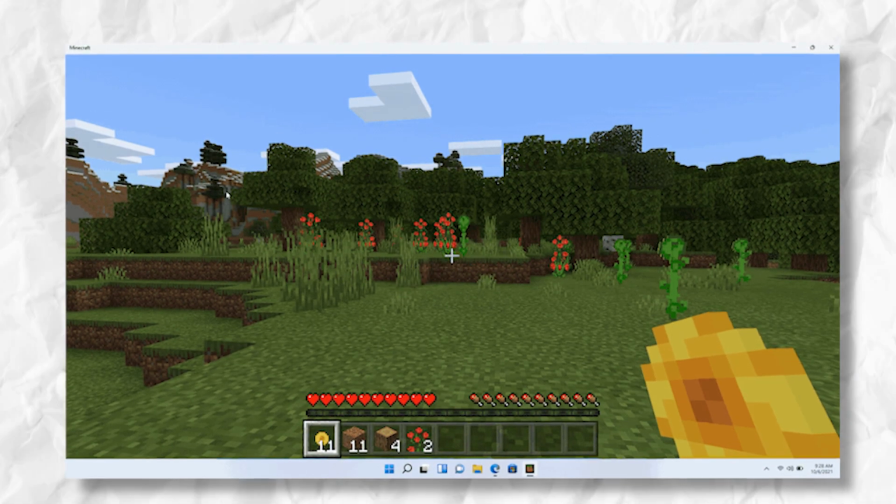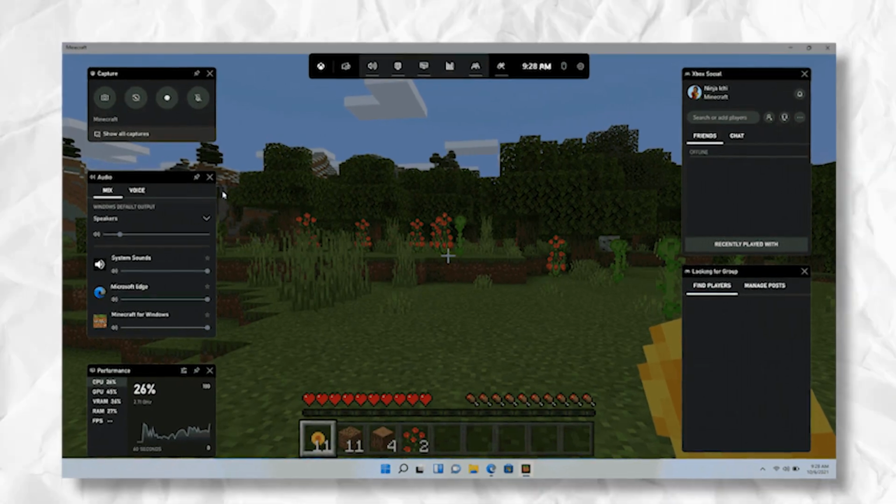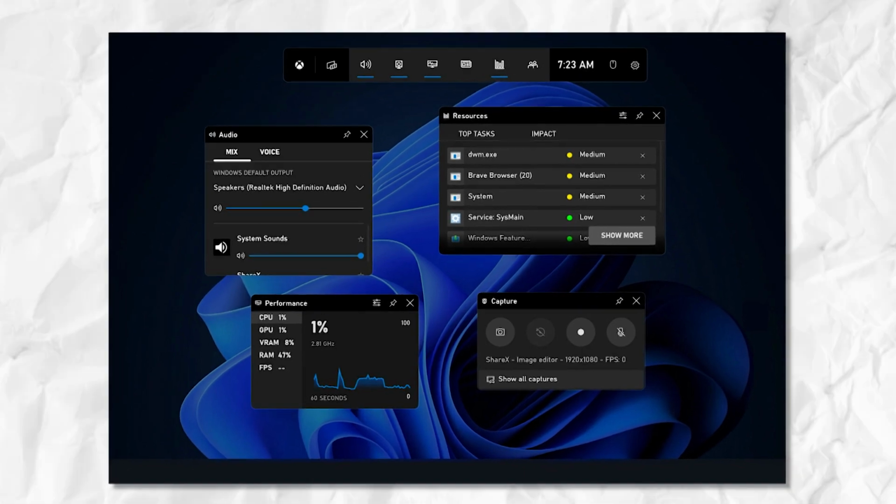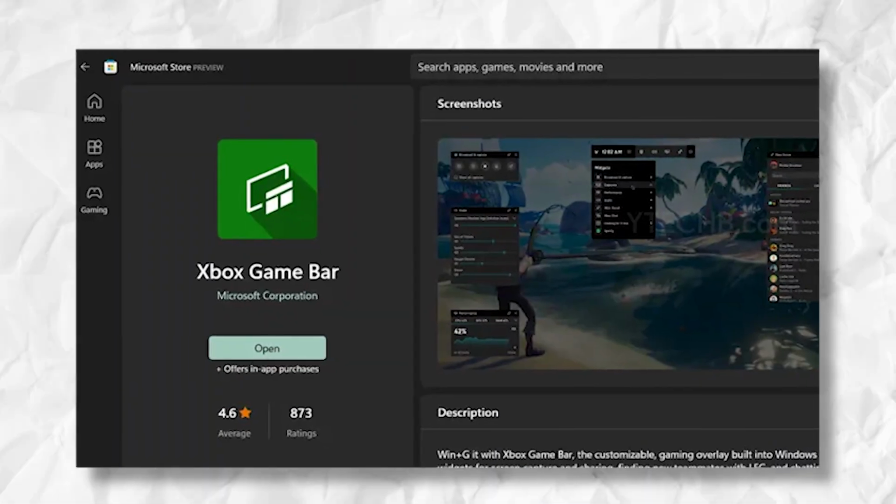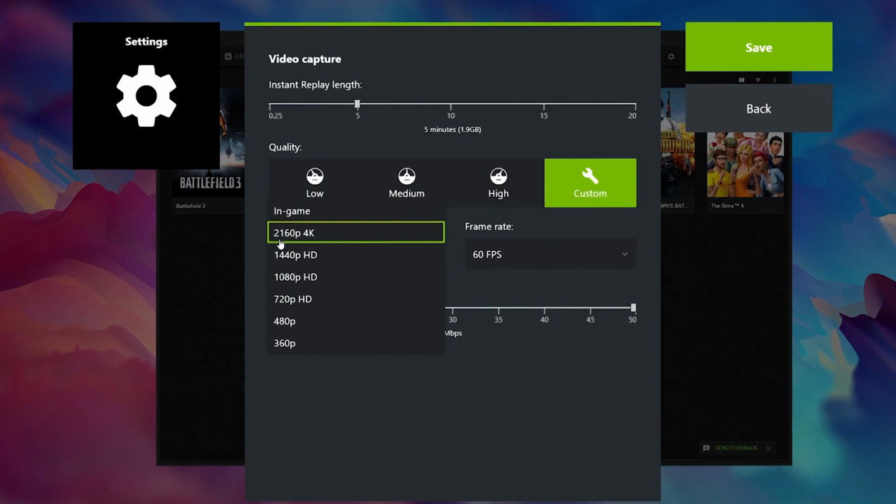Number 5 is Xbox Game Bar. Xbox Game Bar, more likely the best screen recorder for PC, is an overlay that is capable of recording, live streaming, taking pictures, chatting with your friends, etc. with minimal impact to the gaming experience.